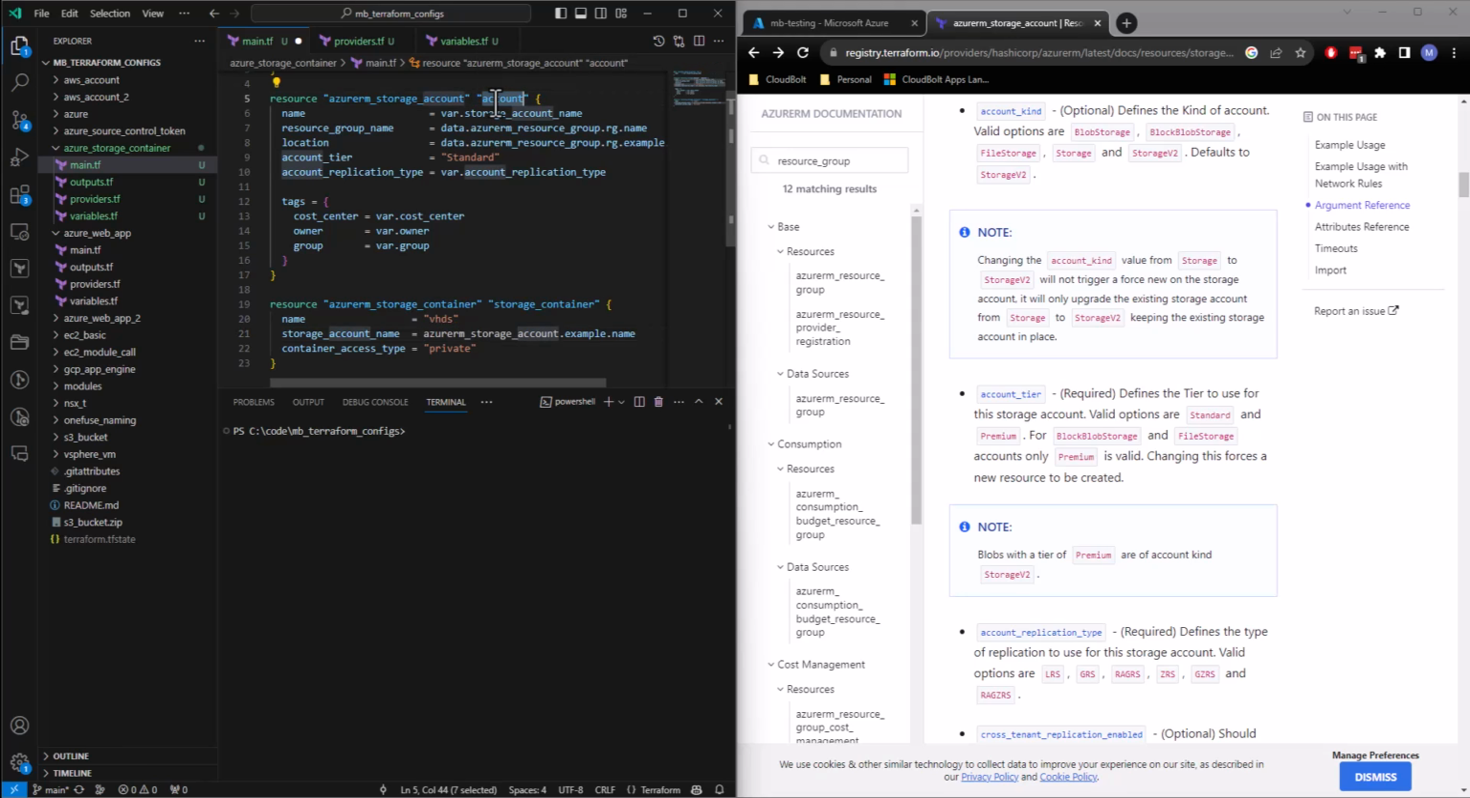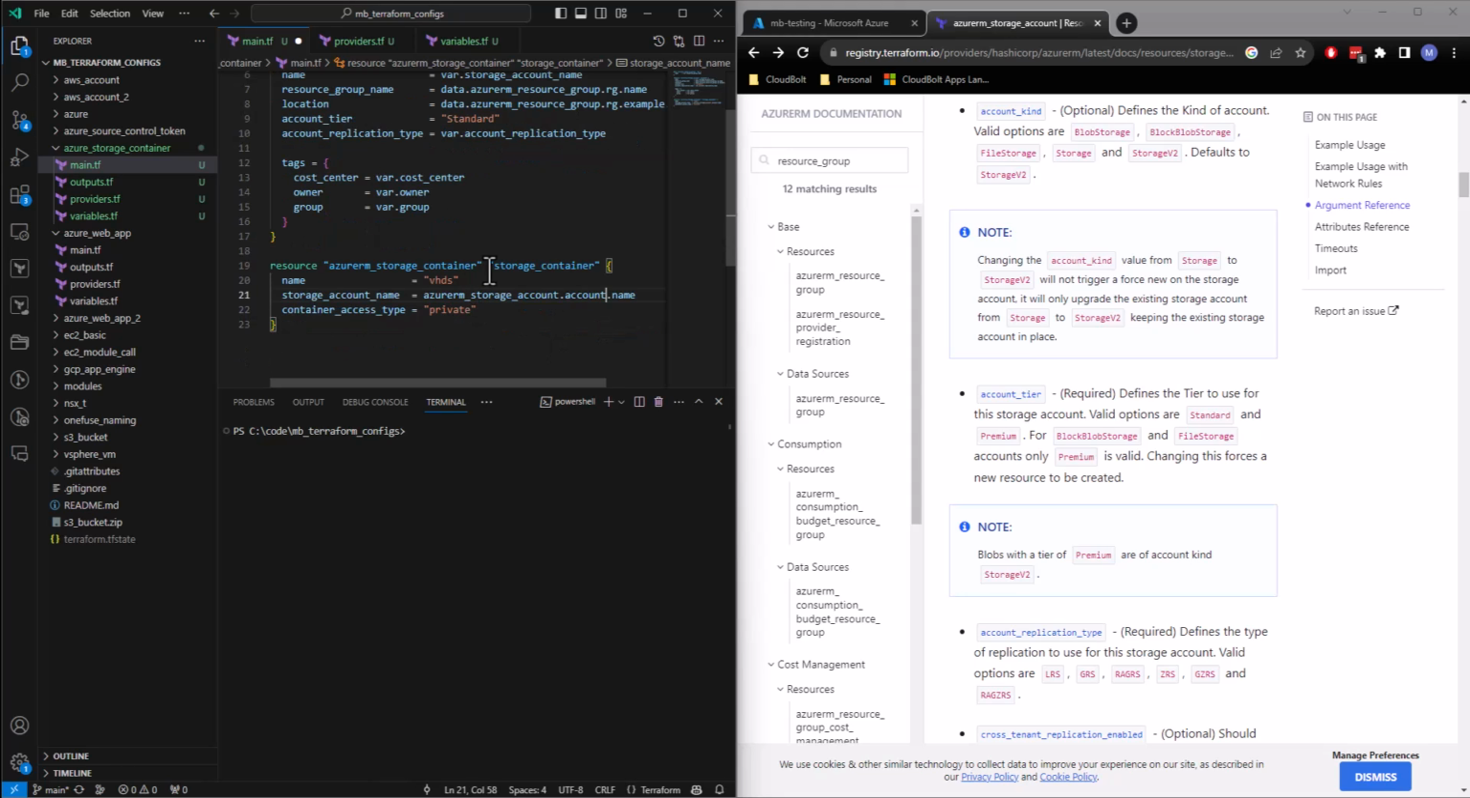We have an account storage account. So when we're referencing other objects in here, that's not at all what I tried to do. There we go. Now it's validating that. The other thing that I haven't done yet is include the variable here for the storage container name. So I'm going to do that real quick.